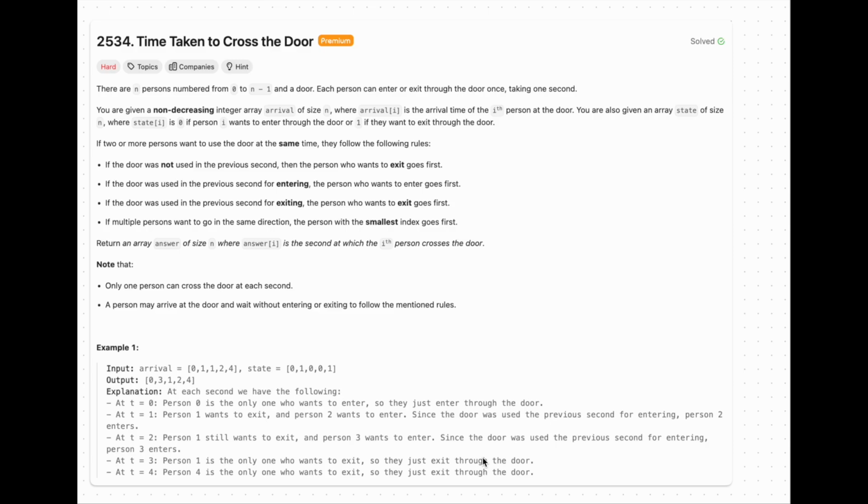Hello everyone. Today we are going to look at another interesting LeetCode problem called Time Taken to Cross the Door. Over here we are given n persons numbered from 0 to n minus 1, and they need to pass through a door. Each person can enter or exit through the door once, and this action takes 1 second.